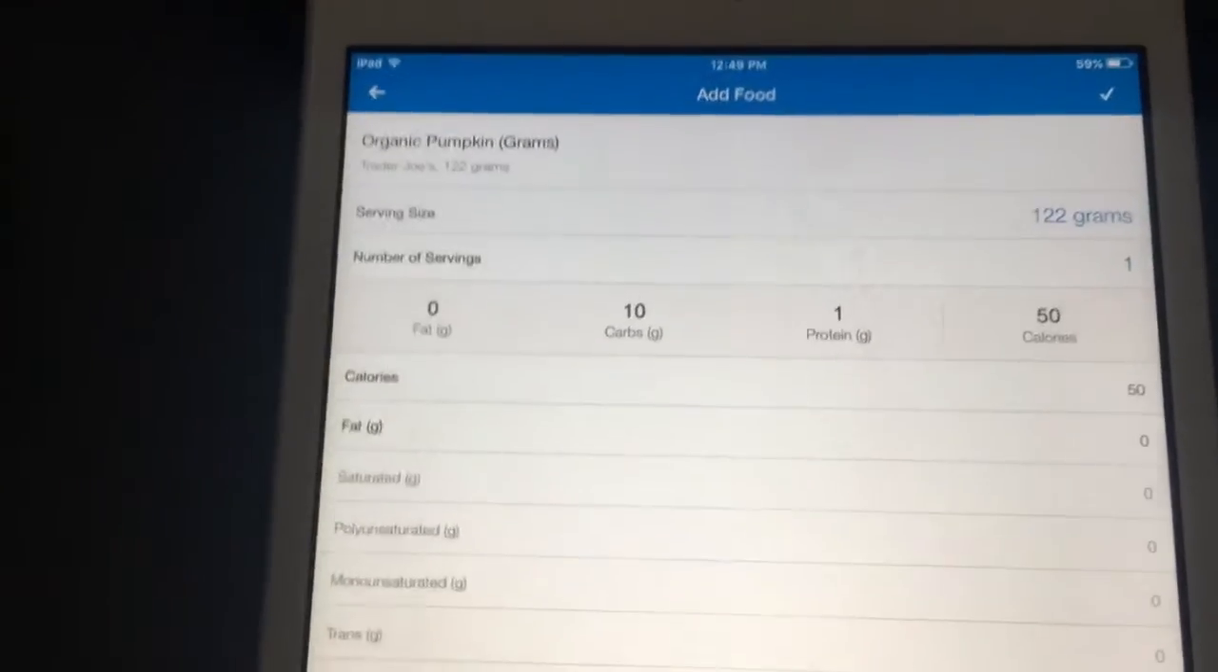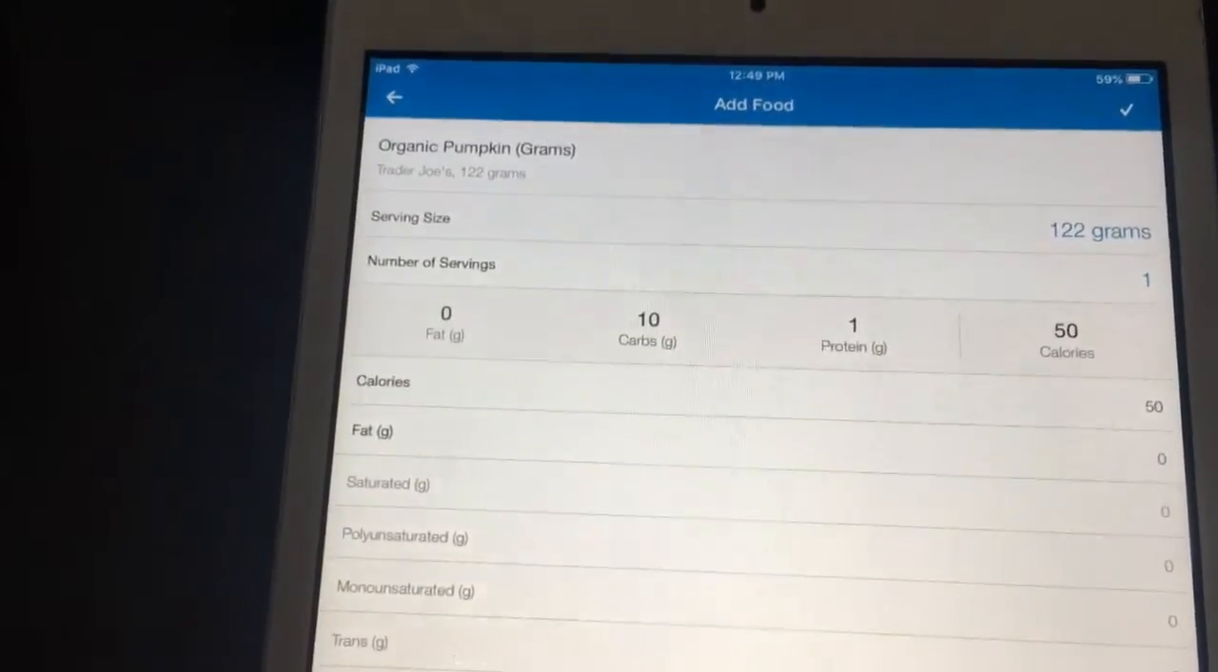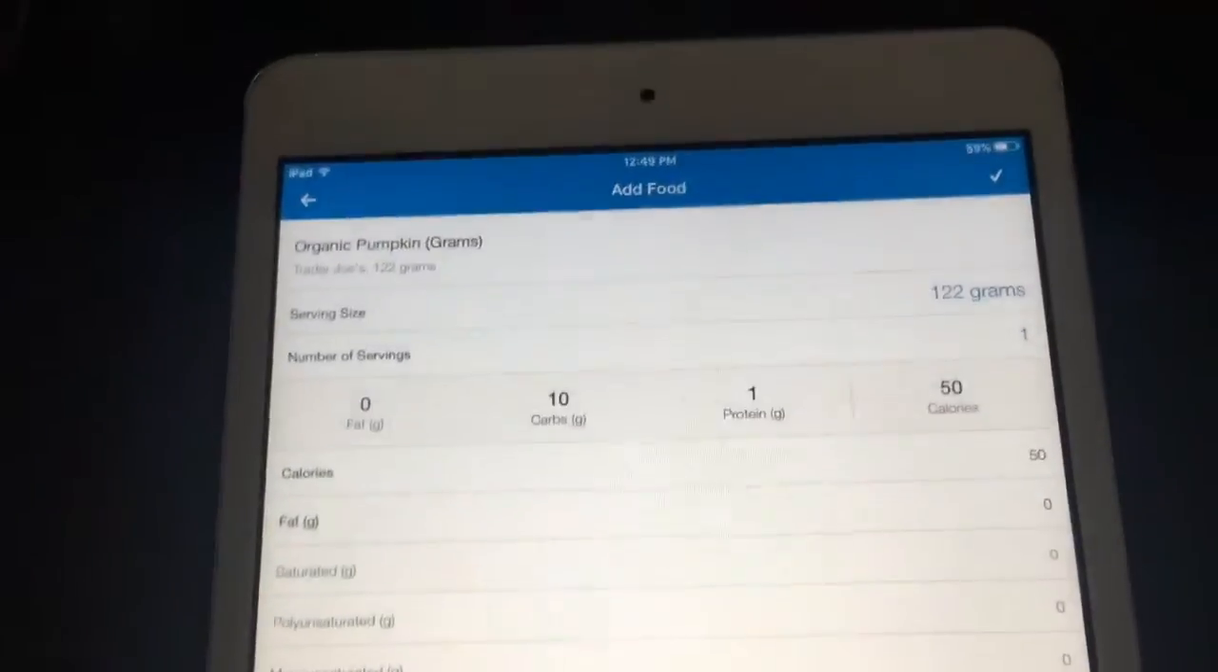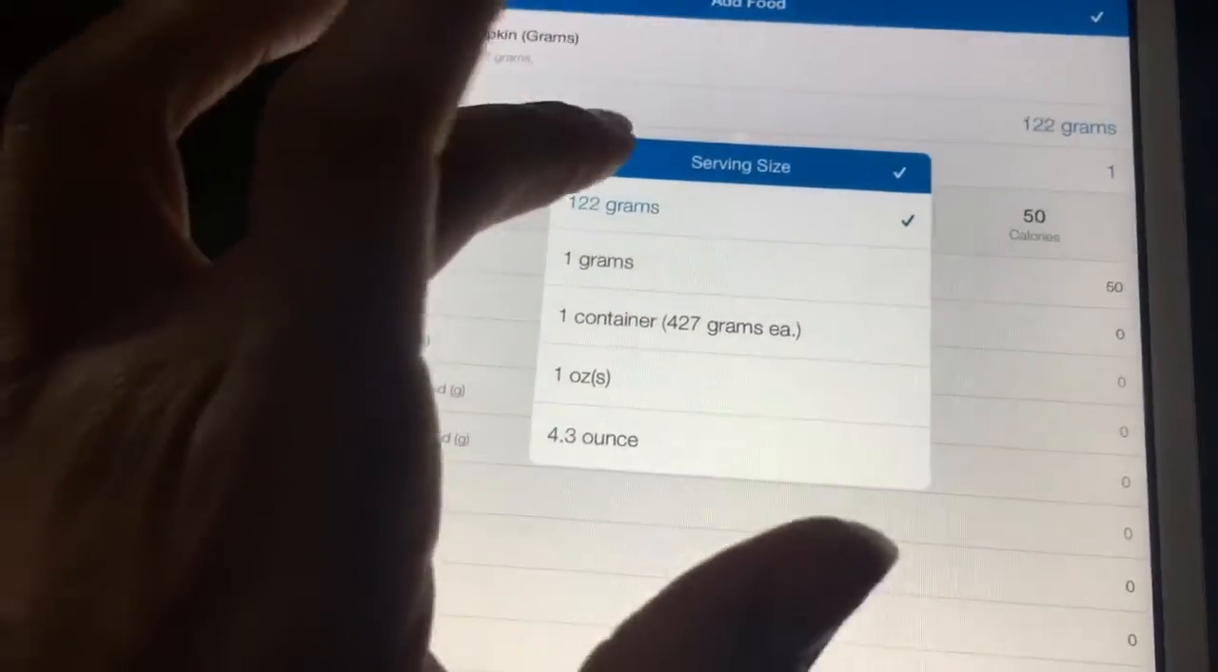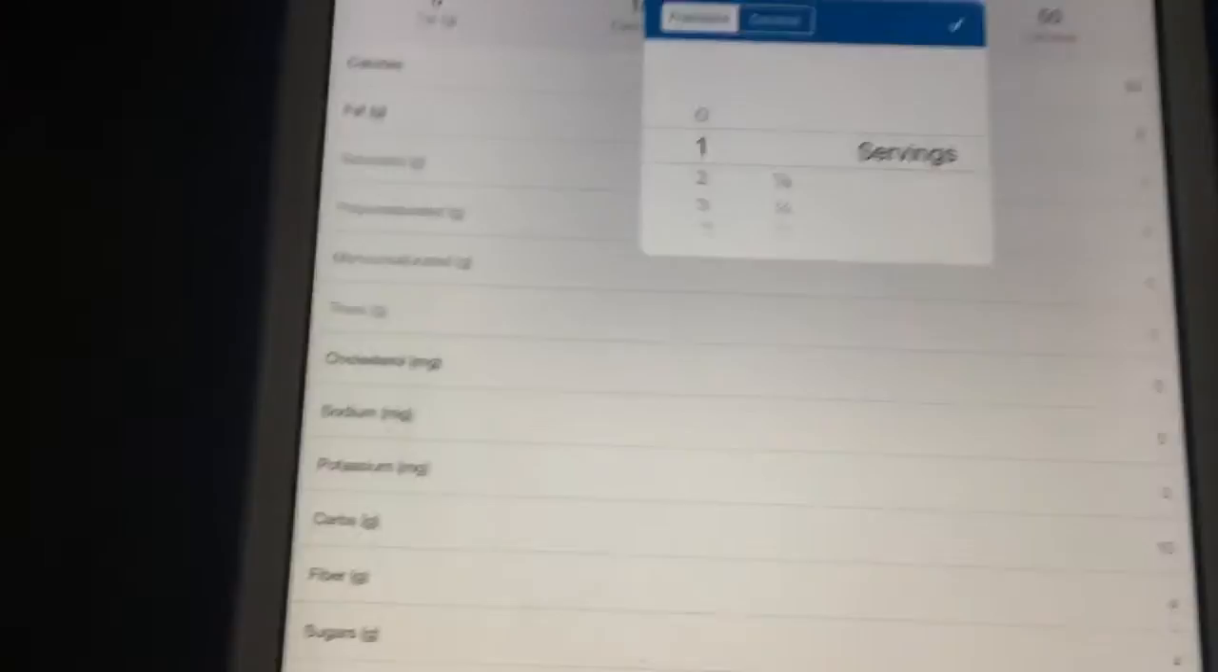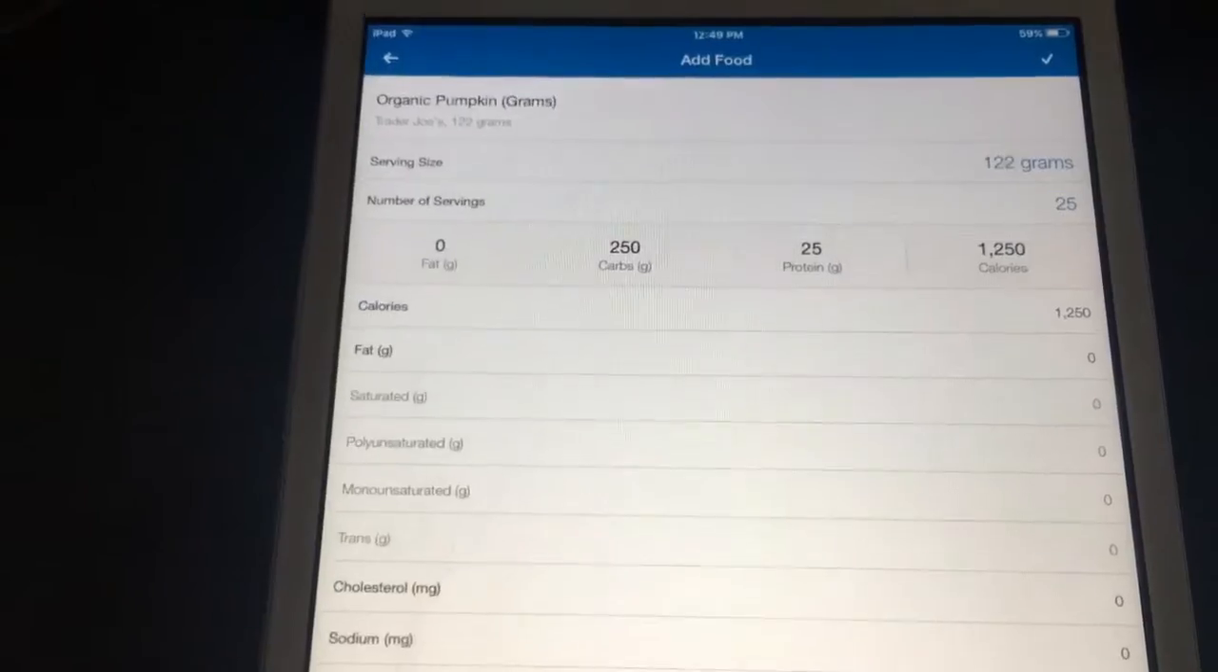And then for this, I'm not going to be using 122 grams. Another way you can do this is you can hit this and hit decimal, so if you don't want to scroll down, I'm going to be using 25 grams, I believe it is. So I'm just going to type that in and then hit the checkbox. I believe it's 25. If it's not, I'm going to have to change it.